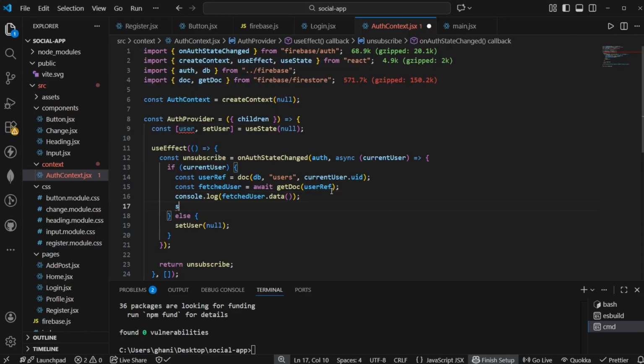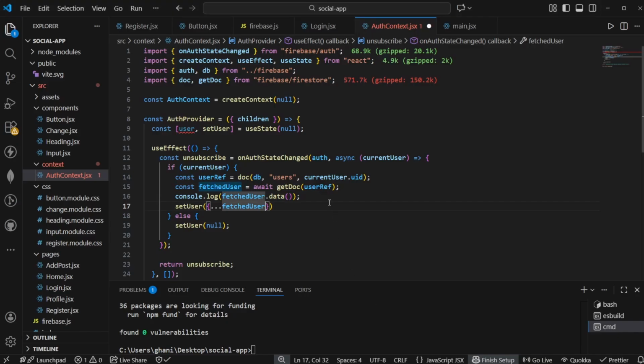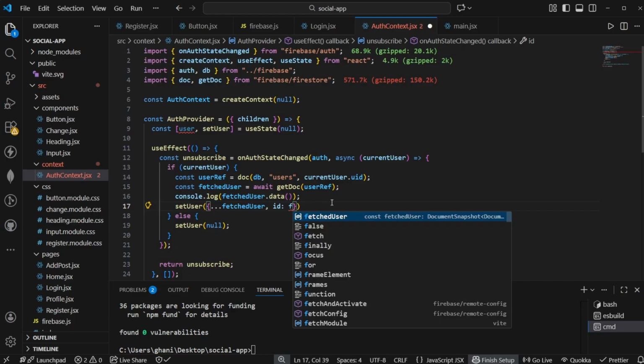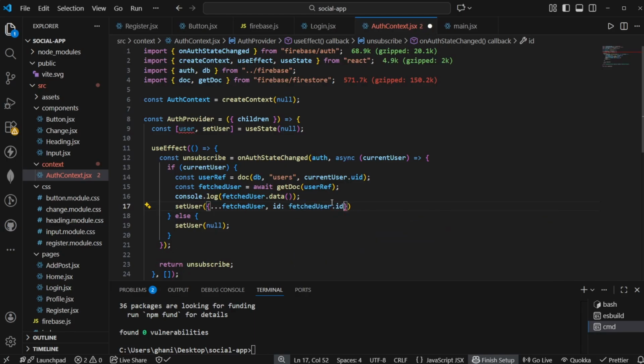So I'm going to say setUser. Let's store all of the data within an object. And now let's just destructure ...fetchedUser.data(). So we want to get all of the properties, so key value pairs within this user. So createdAt, email and username. But I also want to add the ID. So I'm going to say id: and we can get the ID by saying fetchedUser.id, which will also return the ID. Now let's save that one.